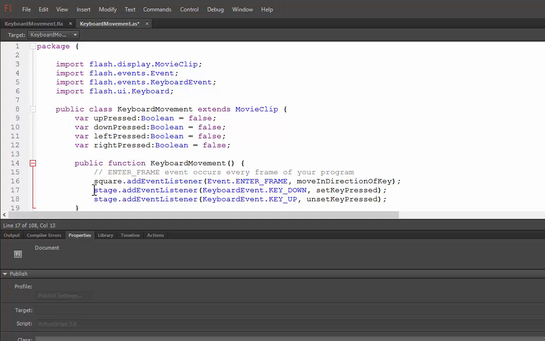Next thing is we're adding an event listener to detect the KeyboardEvent.keyDown. So key down is when you're actually pressing a key down on the keyboard. It's not when you've pressed the key and released it. It's only when you pressed it down. And the code that will run when you press down on a key is setKeyPressed.